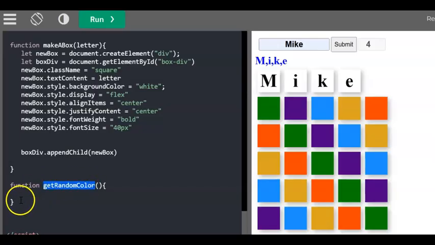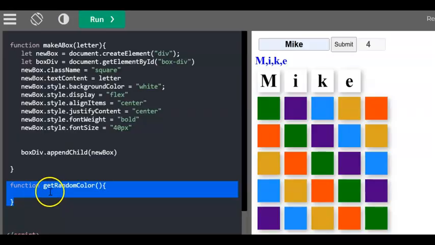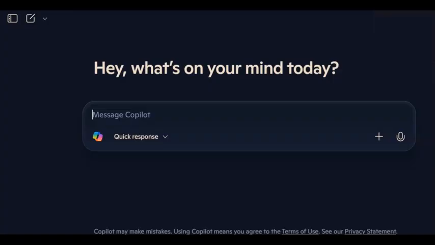Now I could write this function if I wanted to, or I'm going to do this. I made a function and it's correct syntax with nothing in it. So then I'm going to just copy it. And then I'm going to go over to Microsoft Copilot. I think I opened a window somewhere. And let's see, there we go. I'm going to open this up.